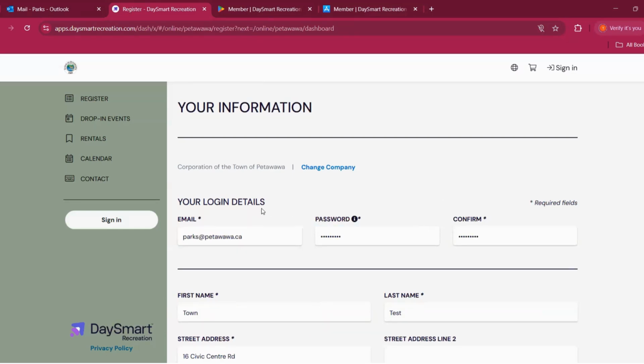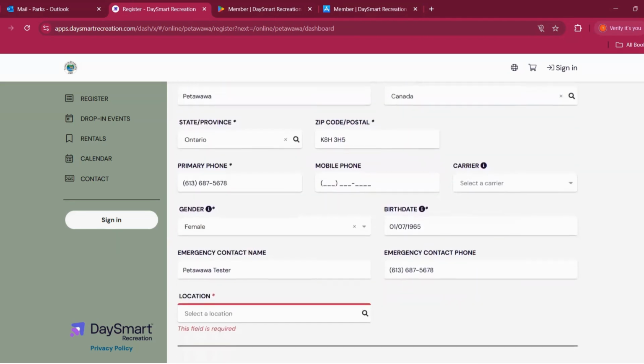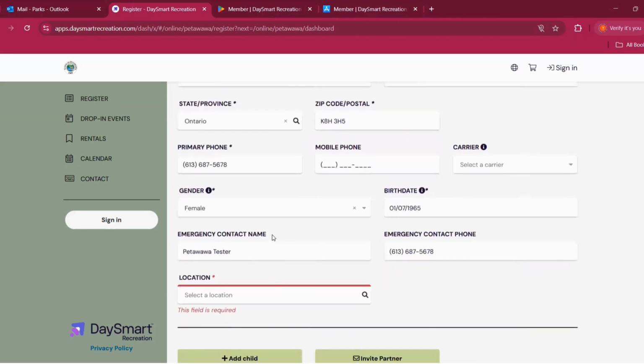Put in your information. You will also need to put in an emergency contact, even though it does not have an asterisk beside it. Then you will choose your location as the Town of Petawawa. For those of you downloading the app, your company code is Petawawa.